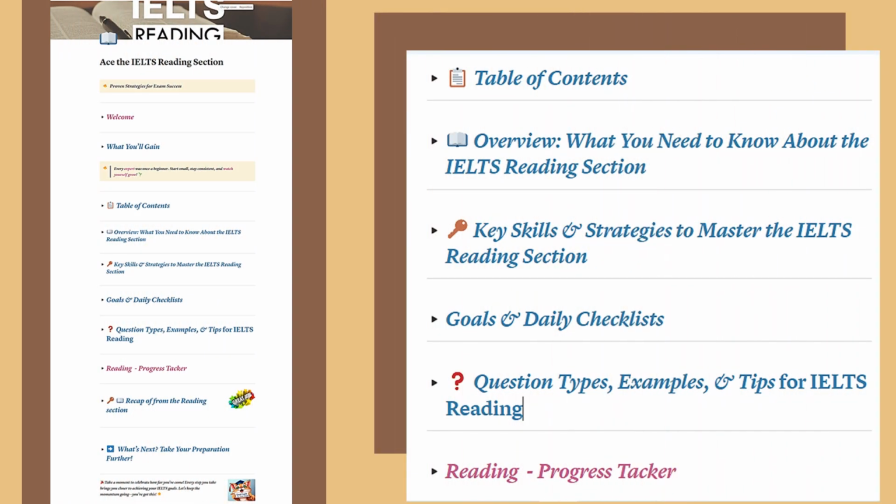The template is intuitively organized, giving you a clear roadmap. You'll find sections covering everything from the essential overview of the IELTS reading section to detailed strategies, goal-setting tools, and practice resources. Now, let's take a closer look at what's inside the IELTS Reading Section template. This is your all-in-one digital hub for mastering the IELTS reading test, designed to guide you step by step.